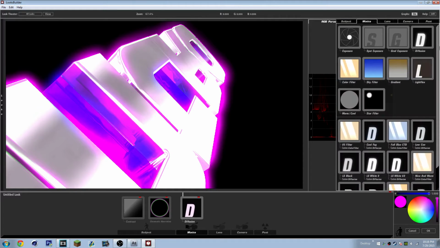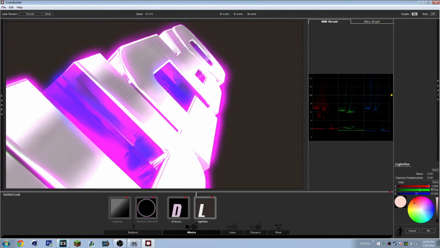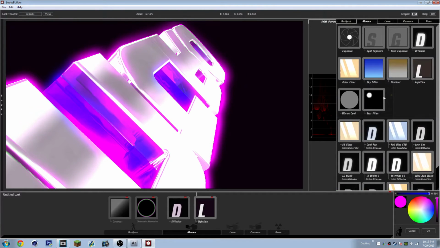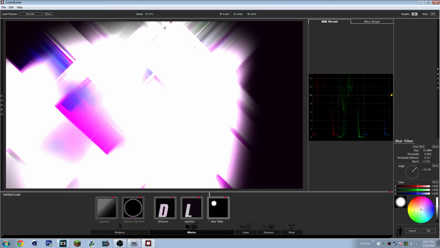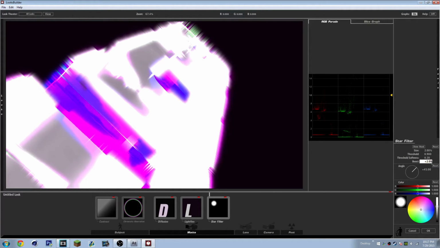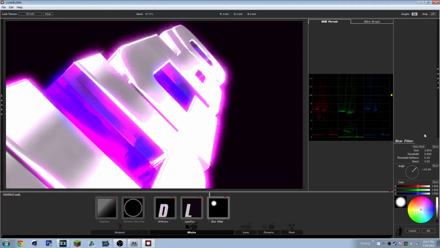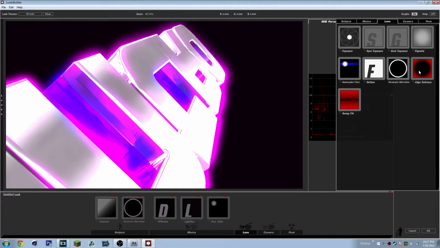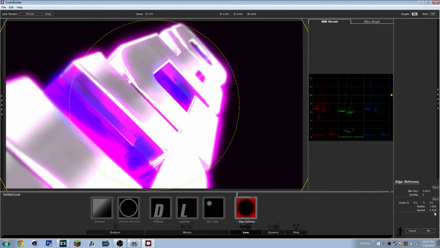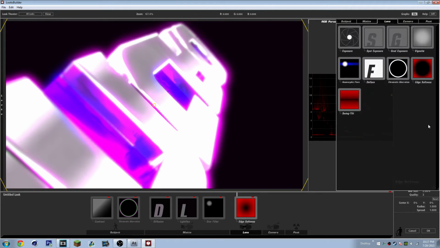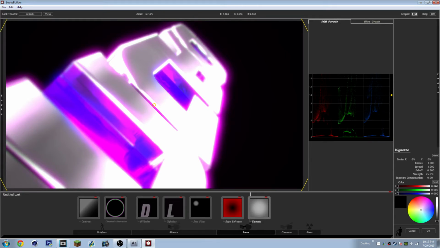See, that looks nice. And then go to light flex and change it to -8, and then change it to the color you have. Then go to star filter, put it at 2, and then put this at -4. Then change it to the color you have. Then go to lens, edge softness, and then put this at 2. Yeah, that looks good.